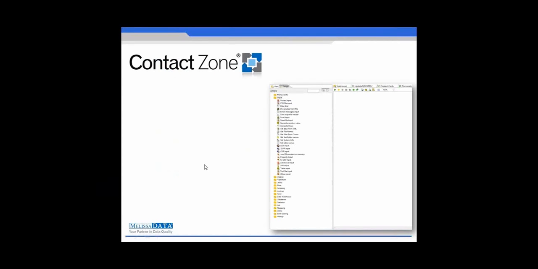This tool really allows us to quickly and easily access Melissa Data's reference data. So on the right side here, you will see the Contact Zone ETL tool. It's a GUI tool, so it's all drag and drop. It's a simple user interface. All you need to do to start your process is to drag and drop it to the palette there.